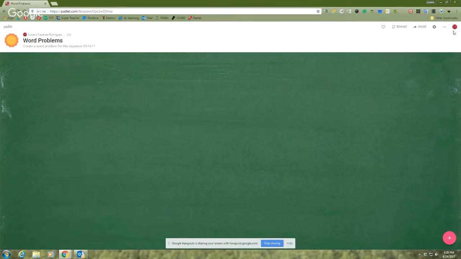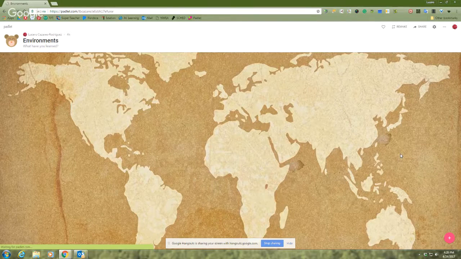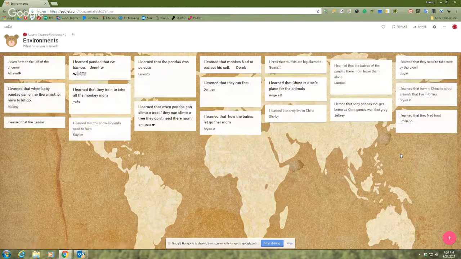Okay. I'm going to go ahead and show you my environments Padlet, and this one we just did today, and so I hadn't had really time to check it for them. That's another thing they asked me, can I put emojis on there? On Friday we went to a field trip. We went and saw Born in China, and the question was, what did you learn? What have you learned from the movie Born in China? And this is what my students learned from the movie Born in China.